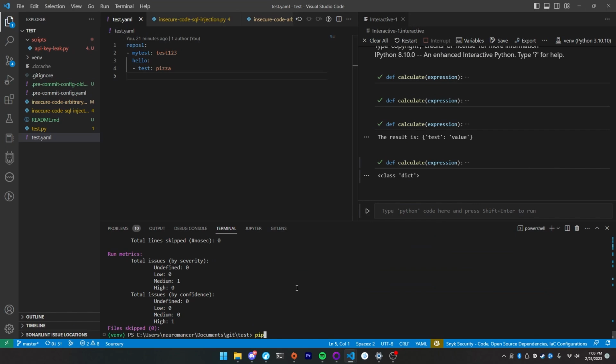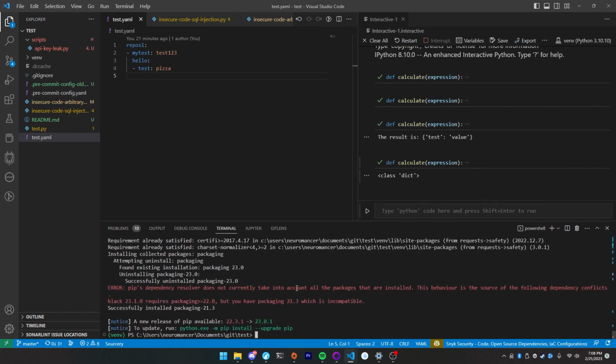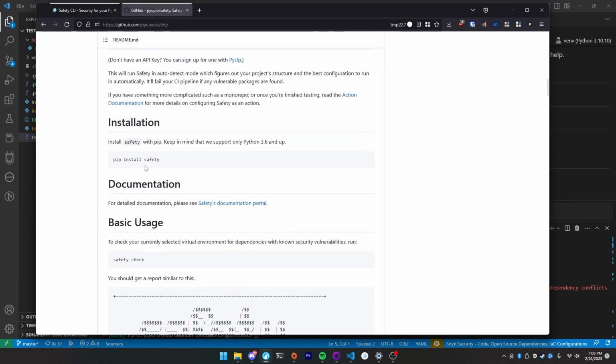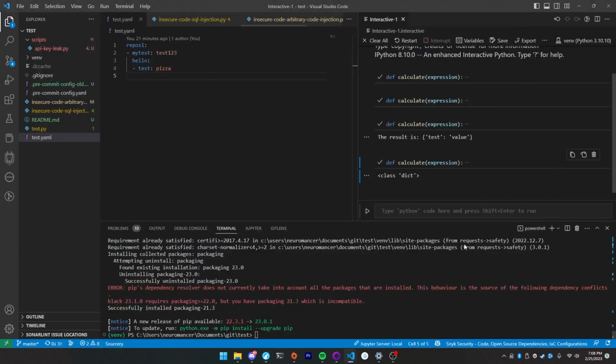So all we have to do is a pip install safety, and let me just triple check. I believe that was the right thing. Yeah, pip install safety, and from there to actually check our packages to see if we have anything vulnerable, we run the command safety check.